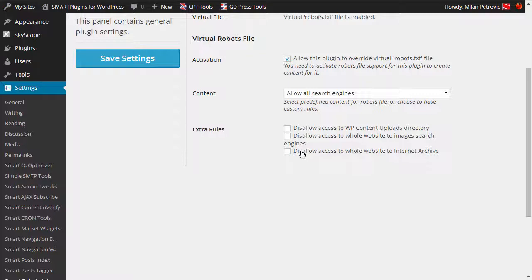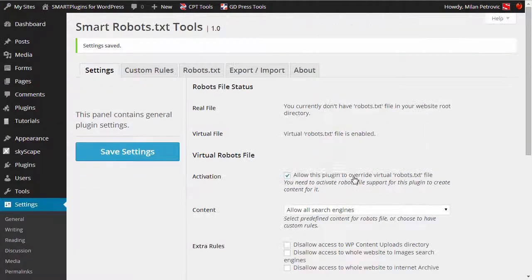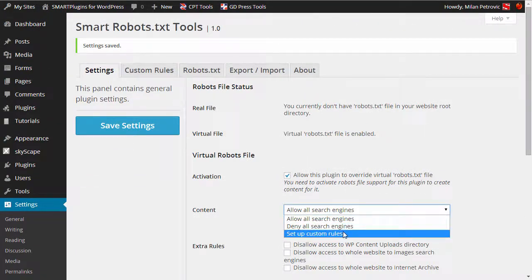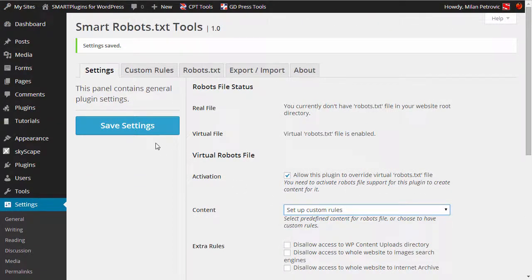So we, for instance, can disallow access to Internet Archive. This is the Wayback Machine website that indexes your website periodically to keep all the changes, or to disallow access for image search engines, or for all uploaded files in the uploads directory. You can enable any of these manually, but the most important here is to set up custom rules.